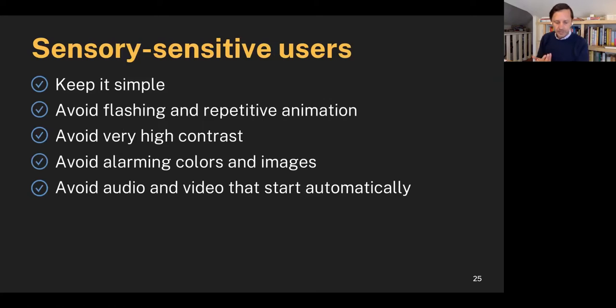Slide 25. We're also thinking about sensory sensitive users by trying to keep things simple, reducing the amount of noise on a page. We want to be avoiding flashing and repetitive animations, avoiding very high contrast, avoiding alarming colors and images, and avoiding things like audio and video that start automatically.